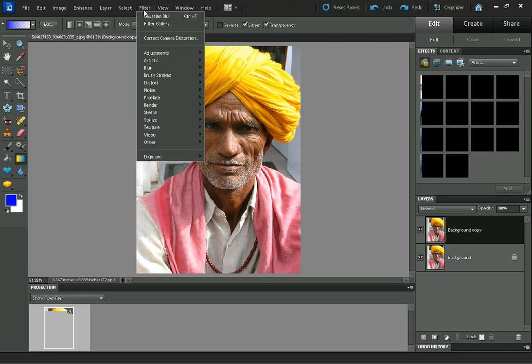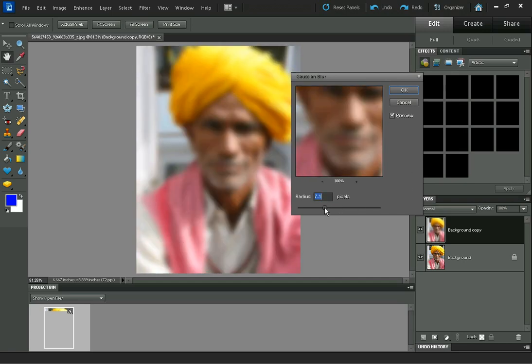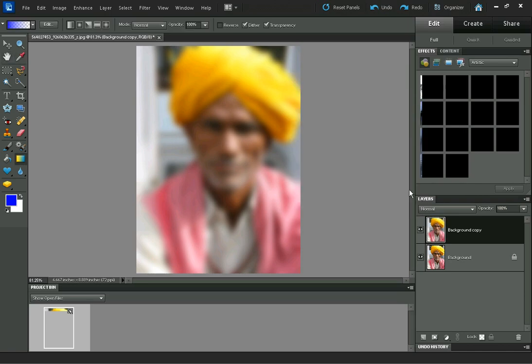Now I'm going to go up to the filter menu, blur, Gaussian blur, and then adjust the radius until it's a good amount of blur. So you want a reasonable amount, but that looks about okay to me. 8.2. If you have a really blurred image, then this effect won't work at all, and it will just look really strange. So you just need enough to add a bit of blur to the background.